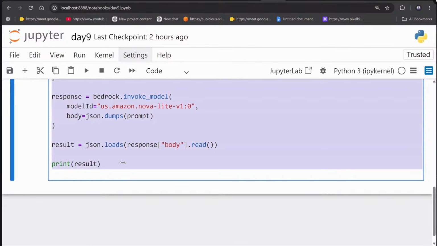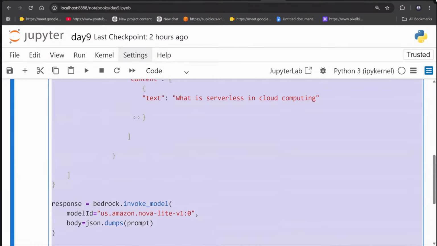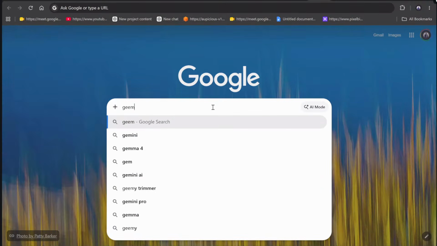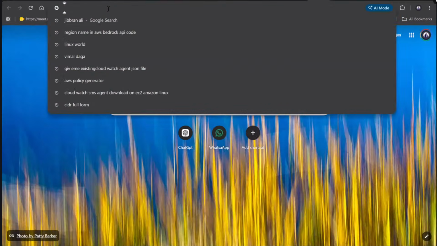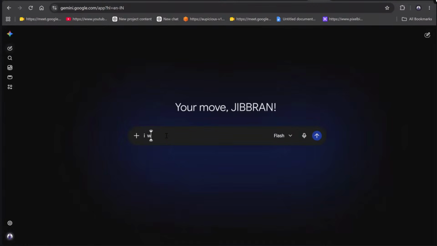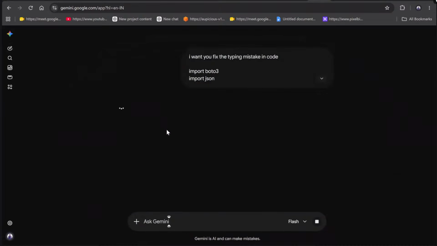We copy this, and maybe we have made some syntax error, like closing the curly bracket, so we will quickly give it to Gemini and fix it. So let me quickly ask Gemini to fix it so that it can save our time here. So I want you to fix the code. I want you to fix the typing mistake in code. So I'm just pasting the code, and it will go and fix the typing mistake here.